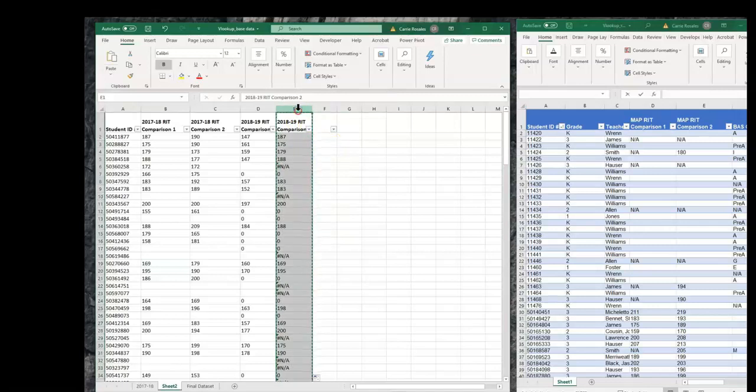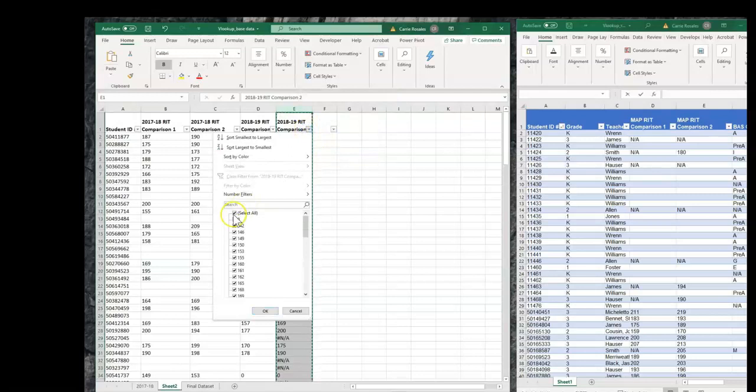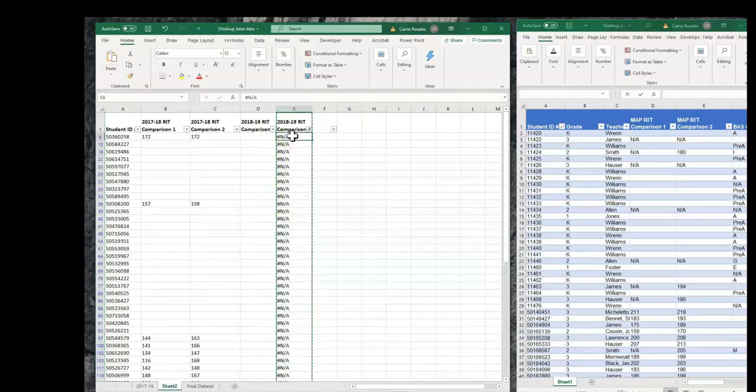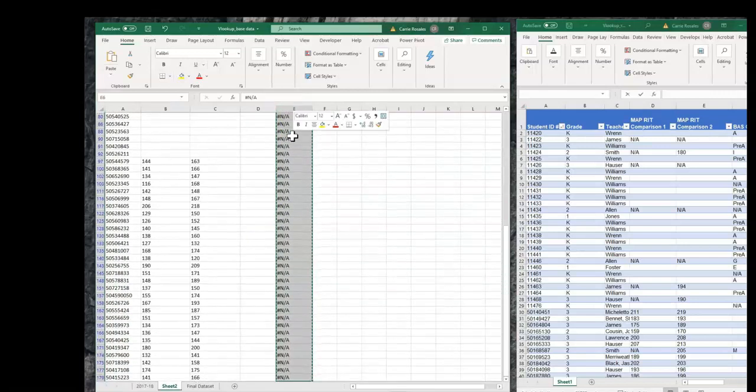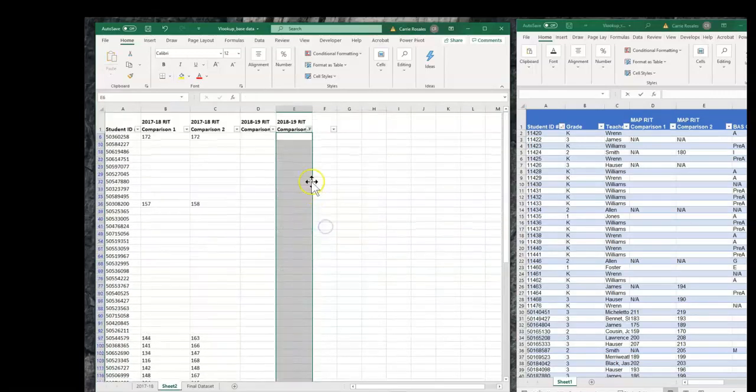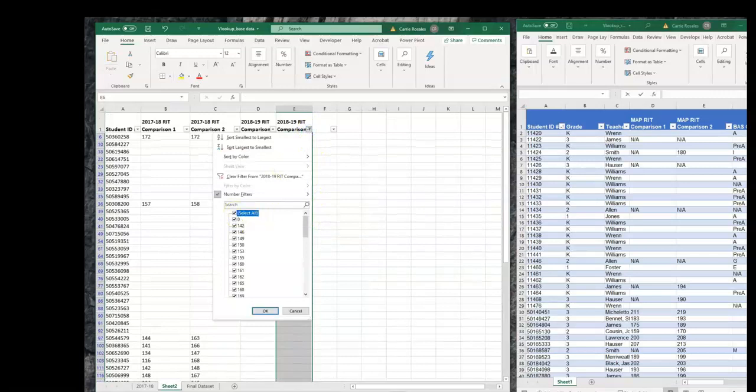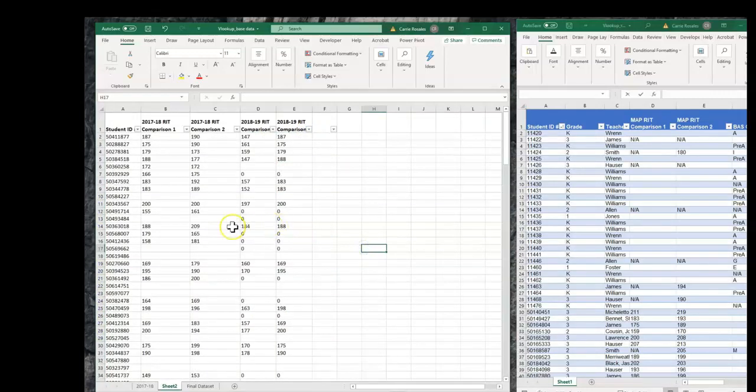Copy, click out, paste values, deselect, select all my NAs, click on the top, select them all, clear contents, and then there we go. So now what we have is a complete data set. Anybody who had data in this year, it's been brought over, and all of their scores from this year have been brought in as well.